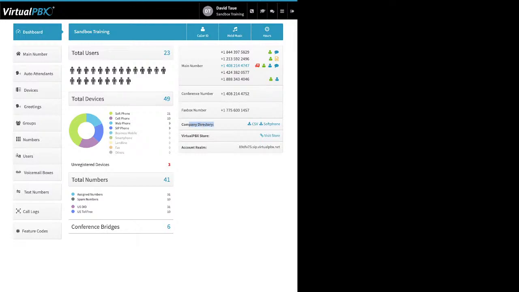Next up, we have the company directory, and there's 2 downloads here. One's a CSV, and one says soft phone. Right. So CSV downloads a spreadsheet file that you can use with your favorite spreadsheet program, and basically has the names, extension numbers, and devices for your staff members.